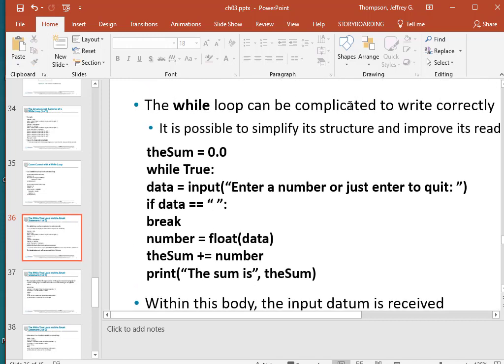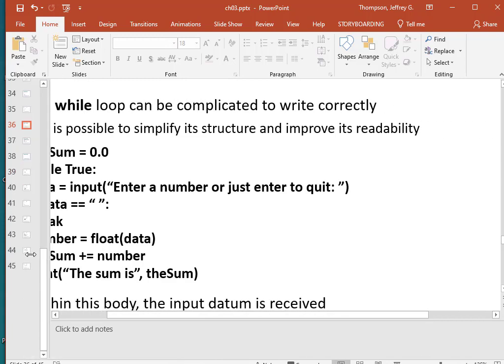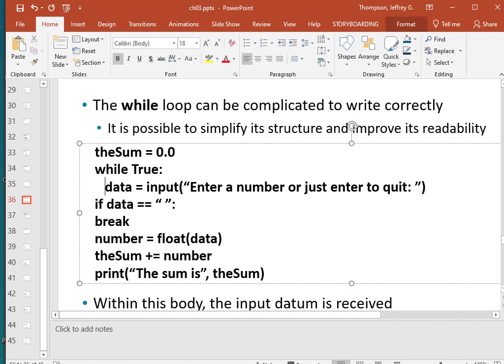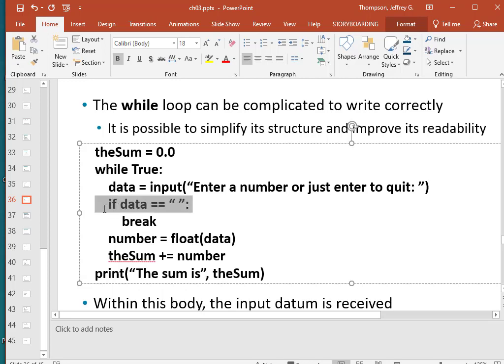The while loop can be complicated to write correctly. It's possible to simplify its structure and improve its readability. Okay, again, we're going to have to tab things over. While true, there we go. What is their century value this time? Just hitting enter. That's their century value. I kind of like that one, but you can accidentally hit enter, right? So anyways, this bails it out.